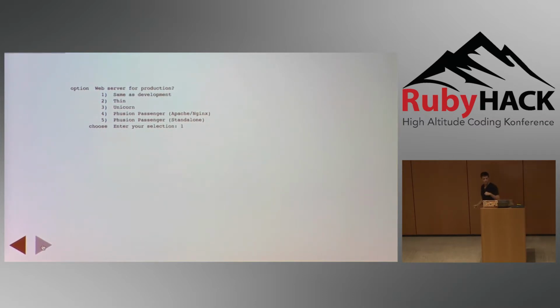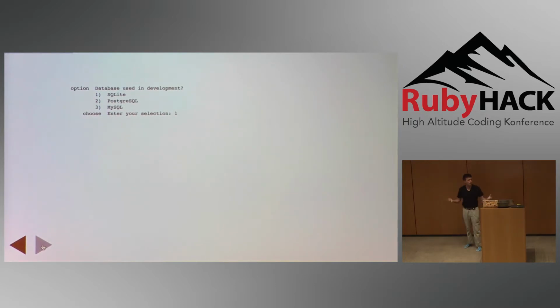The web server we would use for production, let's pick number 1 also, same as development, but if you were planning to deploy with Phusion Passenger, you could do that. Database used in development, we've all got SQLite on our machines, so I'm going to recommend picking number 1, and you could also pick Postgres or MySQL. Template engine, let's all use ERB. It's familiar to all of us, but if you want to use Haml or Slim, you can, and it will set up a starter application that's already configured with Haml and Slim and some basic page layouts that are using Haml and Slim.